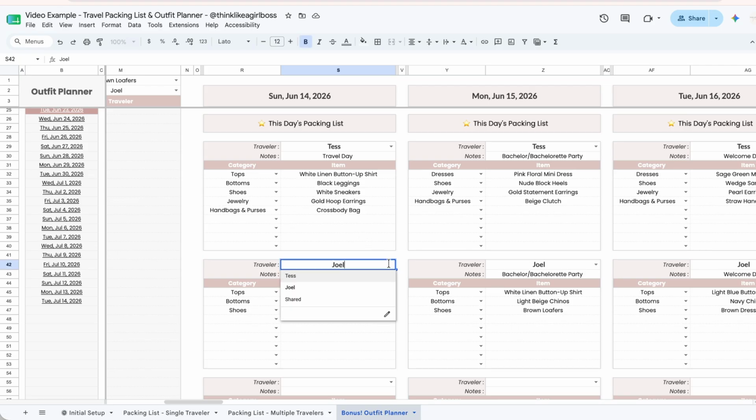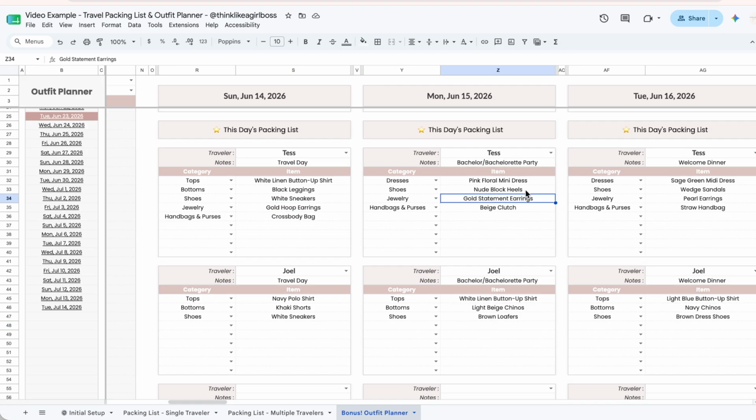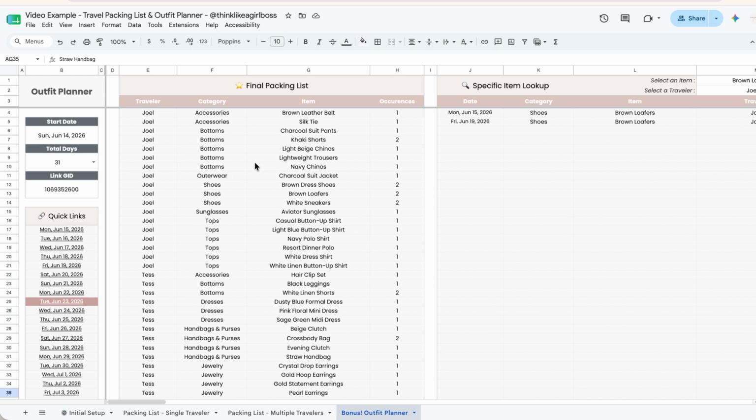You can select the travelers, so each section gets assigned to a specific traveler, and then you can build each outfit down here. So you have your list of categories, and then you add your items, and you do that for every single day. And as you're adding items, your final packing list is being created automatically over here. So you don't have to do anything here.